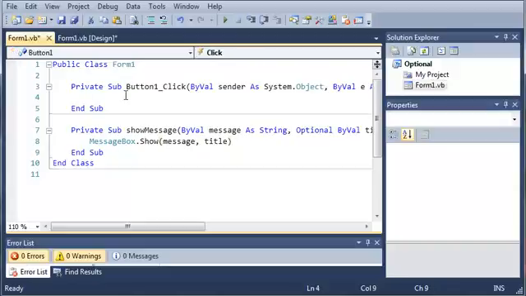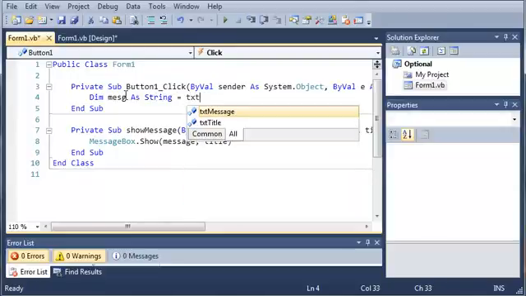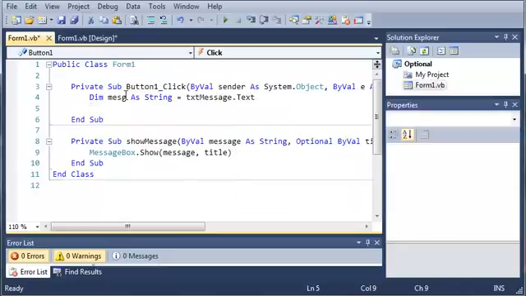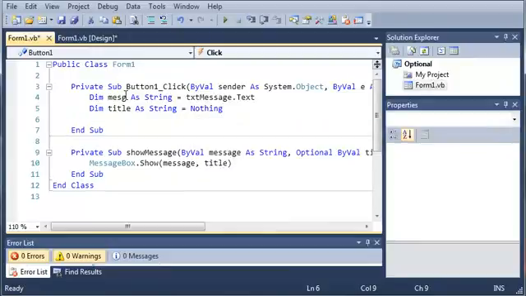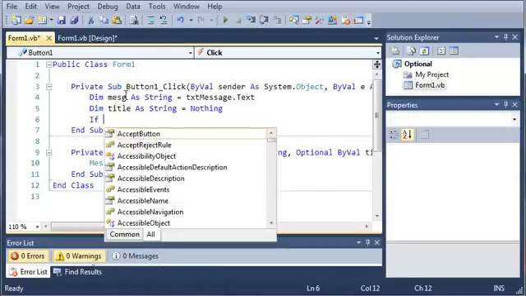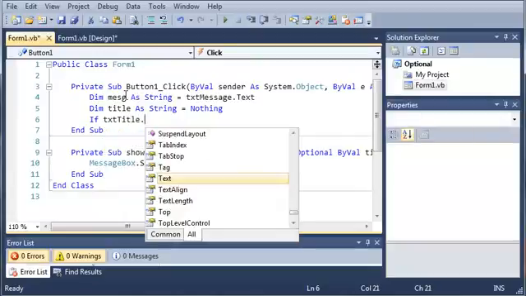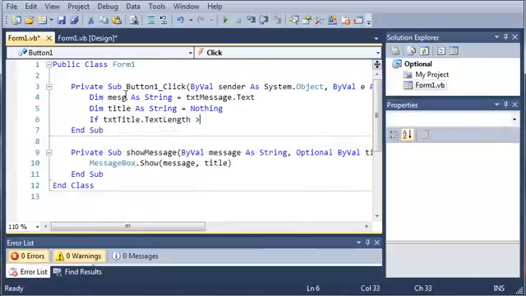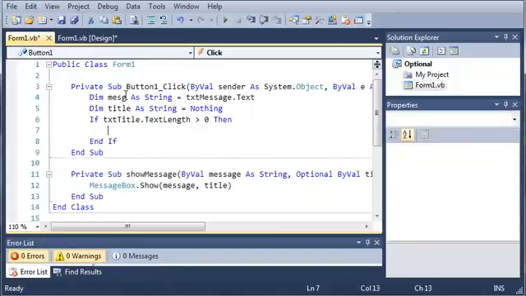Now let's go up here to our button one click, and we're going to call show message. But there's a couple things we need to do first. We will declare a variable, so dim message as string, and it's going to be equal to text message dot text. Now we're going to create a title variable, so dim title as string, and it's going to be equal to nothing. Now we're going to create a simple if statement to see if the user has typed anything in the title. We're going to do if text title dot text length is greater than 0, then go ahead and do this.